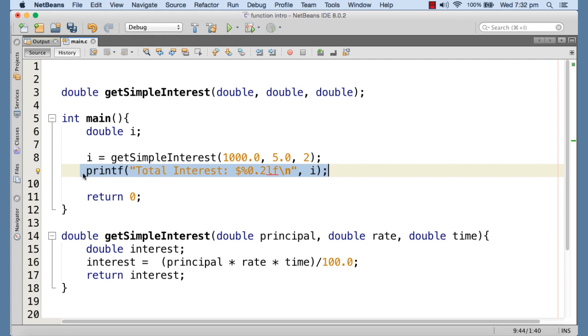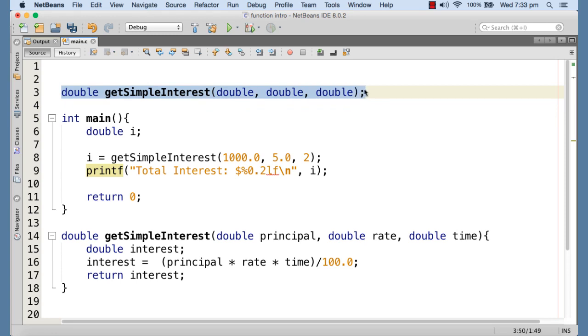So when the compiler comes to this point at line number 9 and gets a call to the printf function, it doesn't understand what printf is. So we need to provide the declaration of printf. We could have written the declaration of printf directly here at the beginning of the program, as we did for our own getSimpleInterest. But we would need to know what the declaration of printf is for that. That's going to be a bit cumbersome, but it's not impossible.